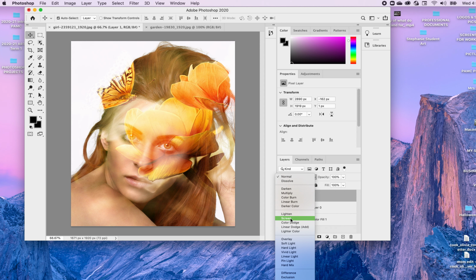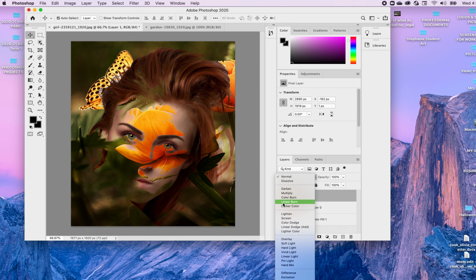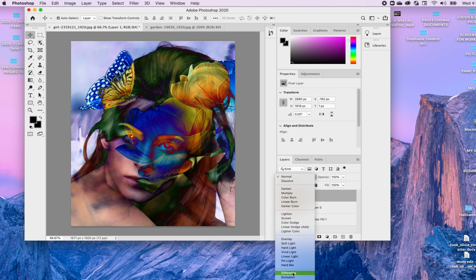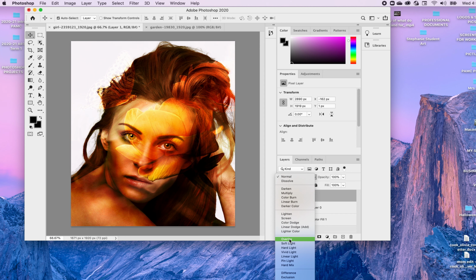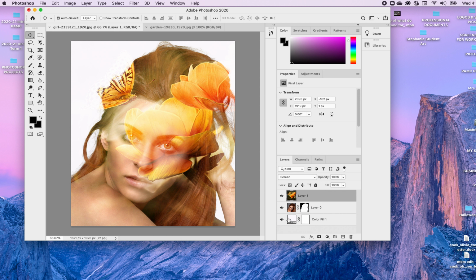mode. Screen is a good one to use. You honestly have lots of options as to how you could use these blending modes, and that's a quite interesting one right there. But I'm going to go with screen, okay? And so it's blending these two images in just a real soft manner.